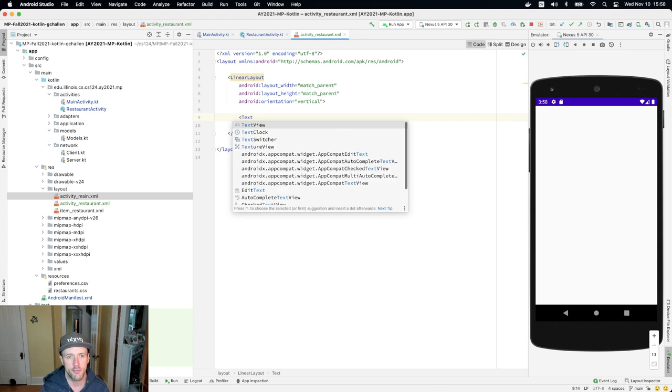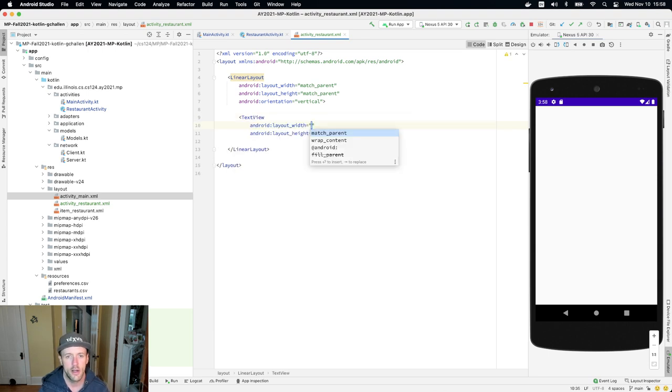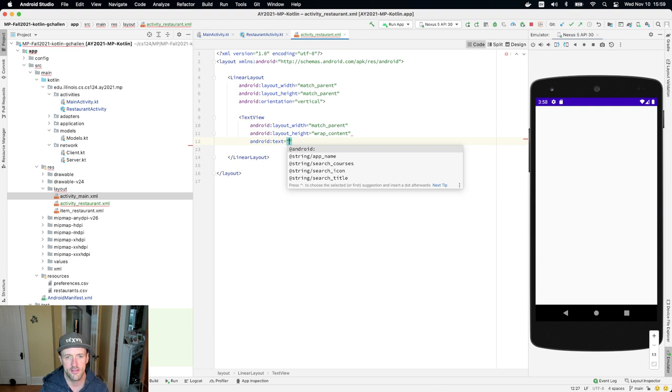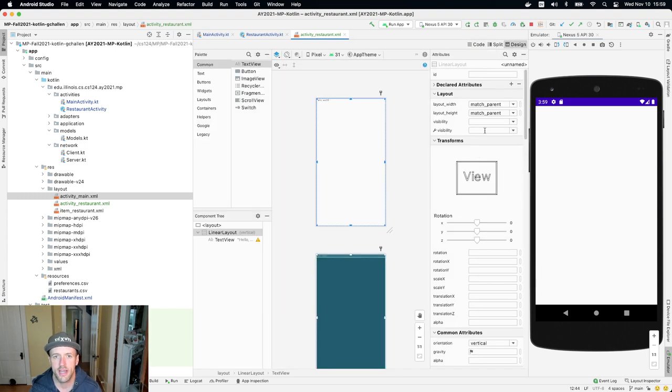Instead, I'm going to put a TextView in here, and I'm going to have the width match parent and the height wrap content. And then to start with, I'm going to put some text in here, and I'll just put hello world. I'm going to close that. Now, if I go back to the design view, you can see that at the very top there, I see hello world.